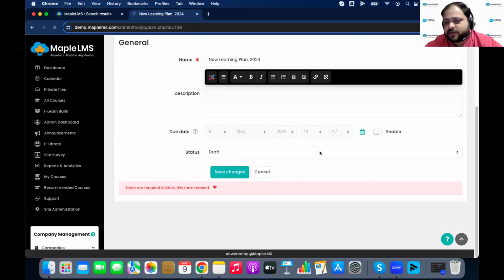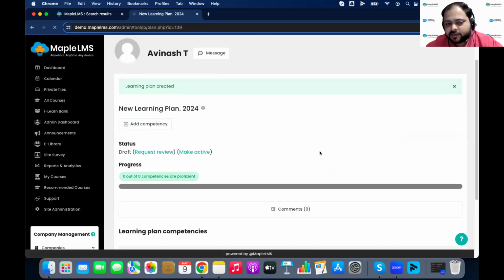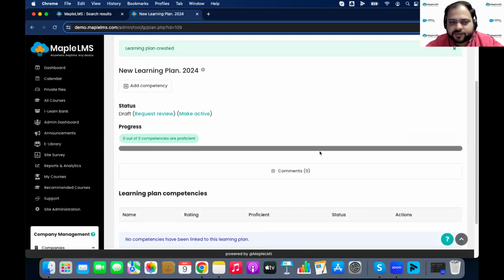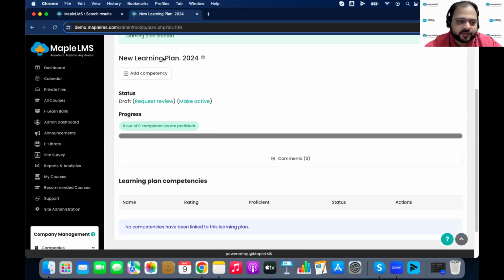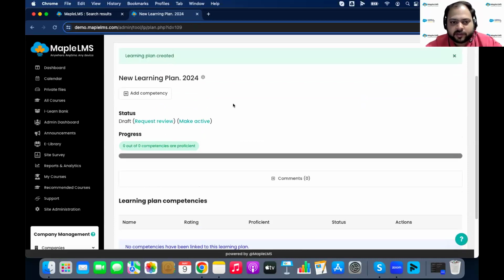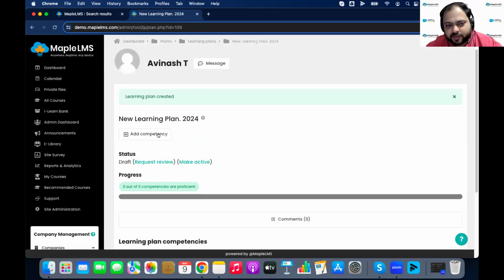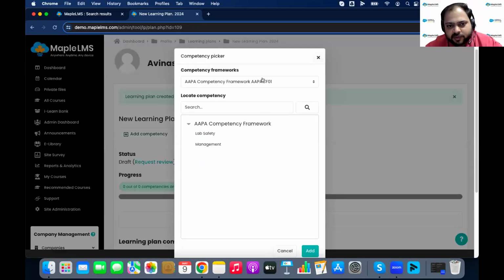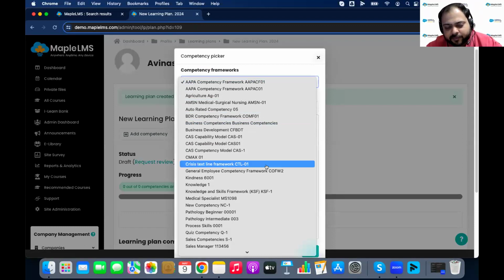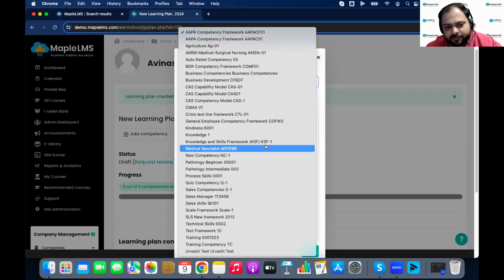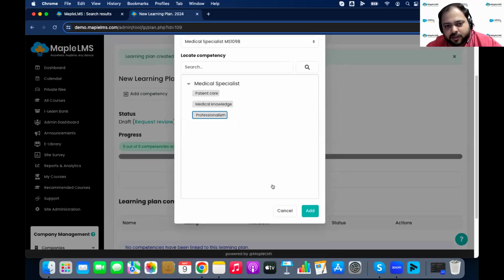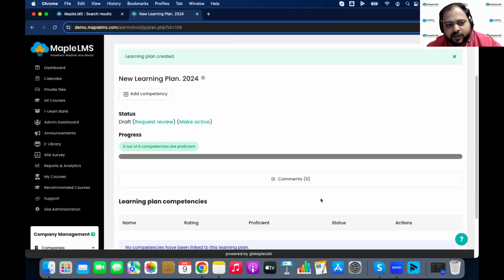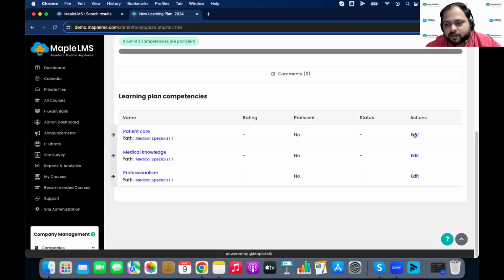We can actually set a due date. So you can set a due date by yourself. The system also reminds you when you reach that deadline that you need to reach your goals and complete your competencies, complete your learning plan. But now that we have this learning plan, we can add competencies. I can pick from different frameworks that are available. And with that, it does allow you to build a competency framework and these individual competencies and simply add that to my learning plan.